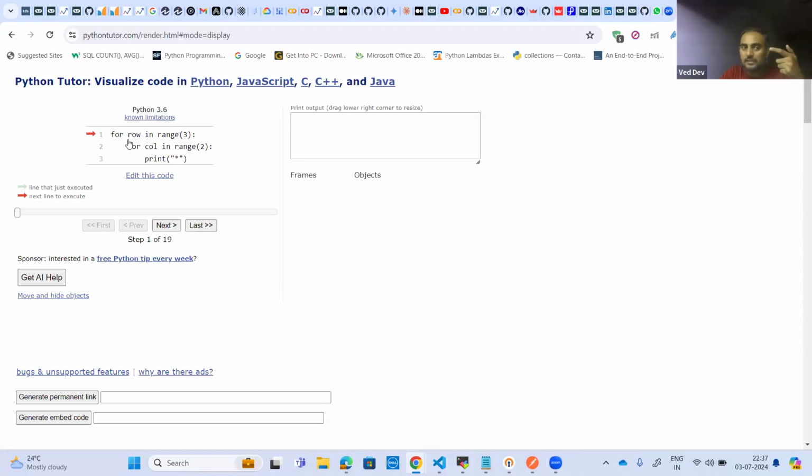Once the row value is initiated, the entire inner for loop gets completed. Once it is completed, then it goes to the outer loop. Again, for the next value of the row, the entire inner for loop gets completed. So there are 3 rows, and for one row the inner for loop executes 2 times. For the 3 rows, 3 times 2, it will be 6 times.